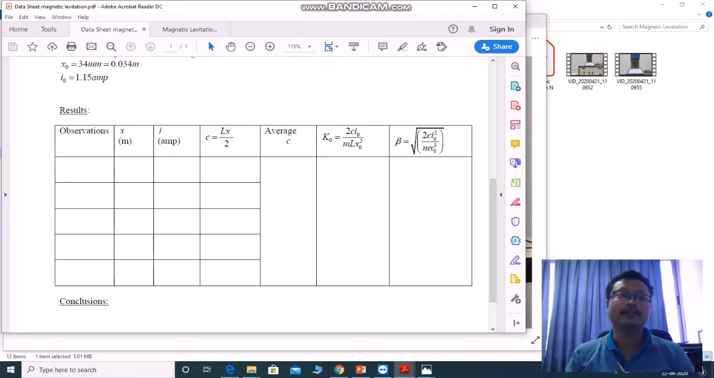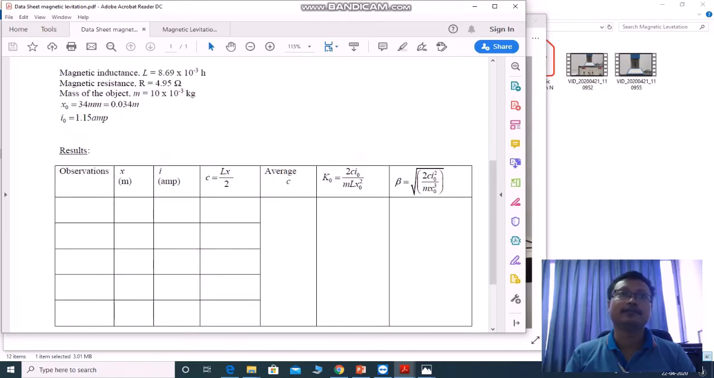Now what you need to do is take 5 sets of readings by adjusting the levitated height and the ampere current. Finally you need to find the average C. From here you can get x and I, and from x and I you can find the C value. L is already given, x you can get from here, so you get the C value.